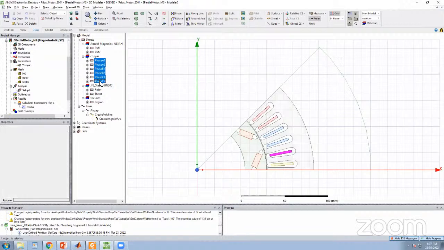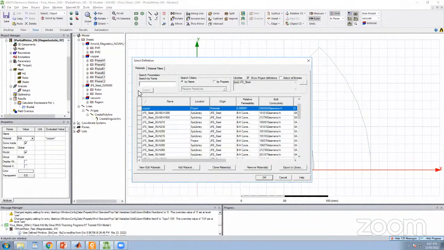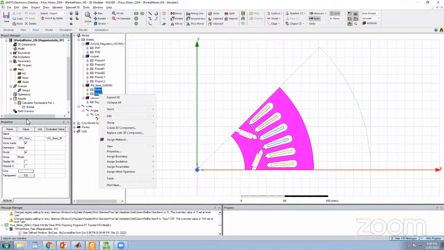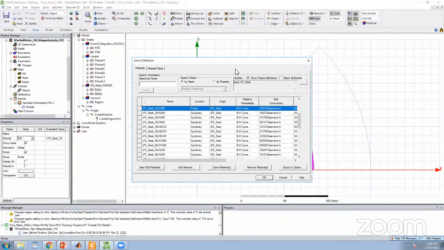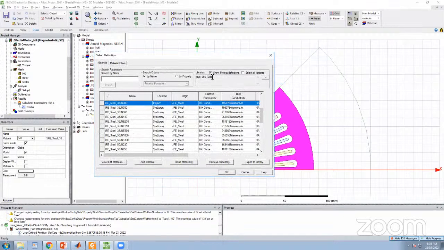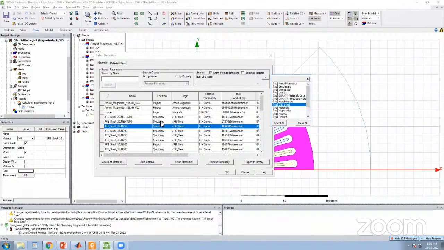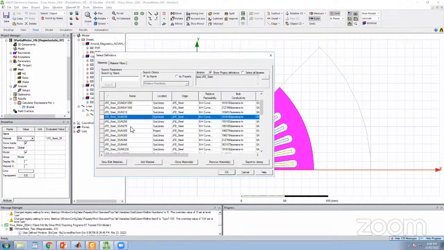For the windings, we set the material to copper. You can find copper in the system library. For the stator and the rotor lamination, we select the material from the JFE steel library. You can select the library here. JFE Steel is one of the world's largest electrical steel producers, so the material properties provided by JFE are very accurate. So normally I use JFE. In this case, we use this 35JN300.